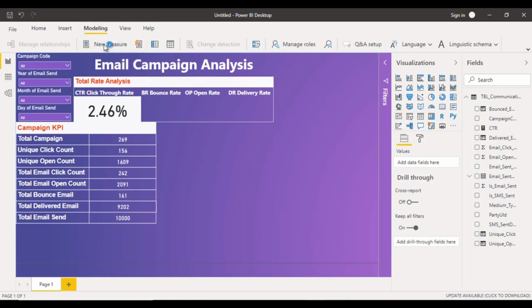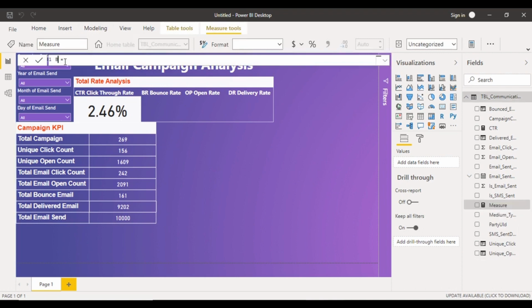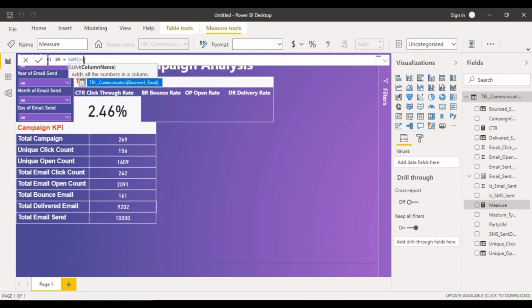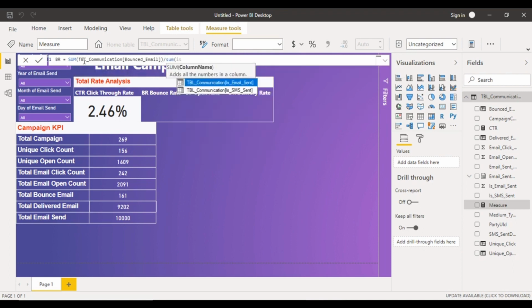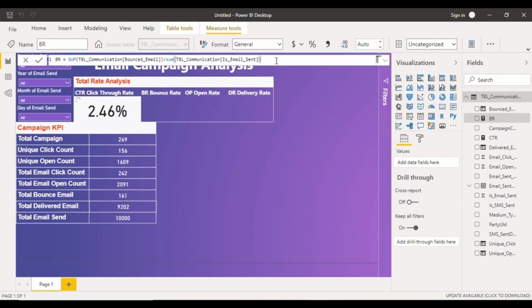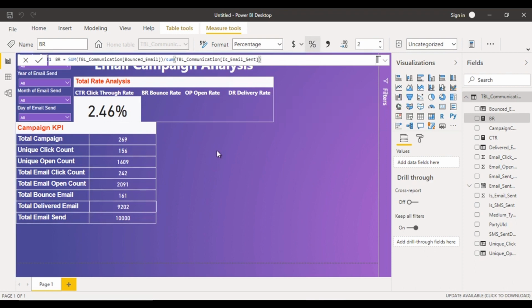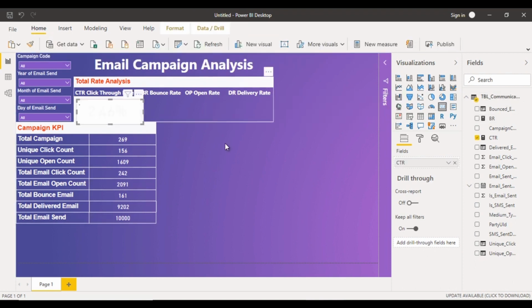Click on that. Let me call this BR, which is bounced email. Now it should be the sum of bounced email, then we need to divide this by the total email sent. So go to the sum of is email sent. Now we can press enter. We need to multiply it by 100 to get the value of this bounce rate. Instead of multiplying, I am going to indicate this as a percentage, so it is automatically multiplied by 100. Now let me copy this, paste it and put it on the right side of the CTR.